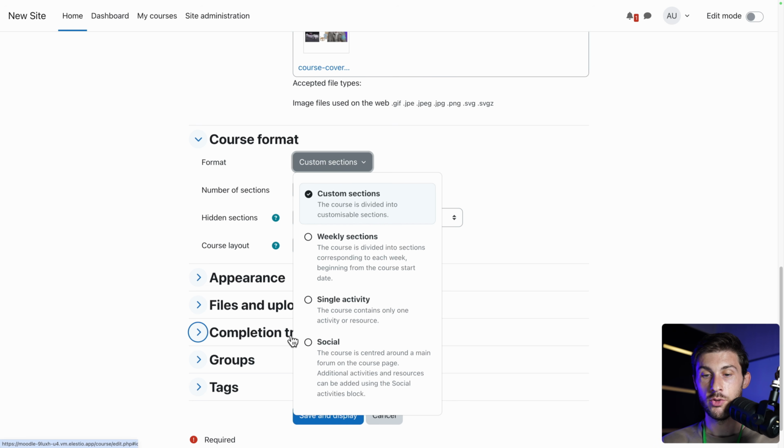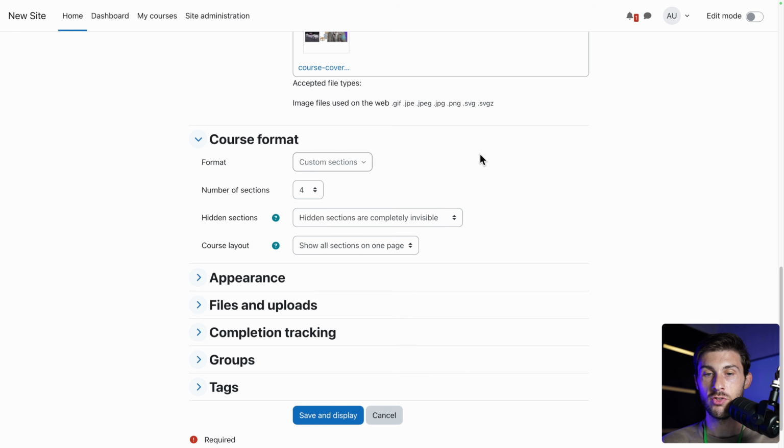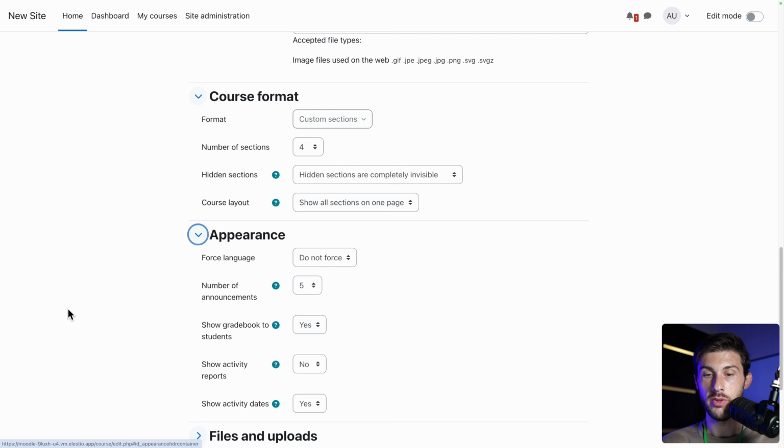And you also have social, if everything is centered around a main forum on the course page. We'll keep the custom sections one. You can adjust the number of sections, but don't worry, you can adjust it later, create or delete some. You have a lot of additional options.